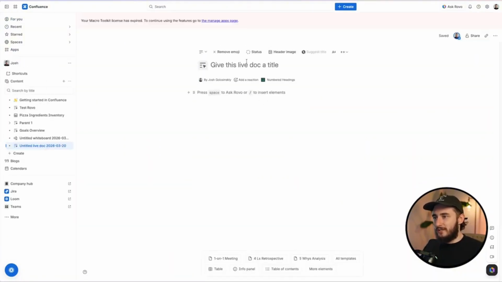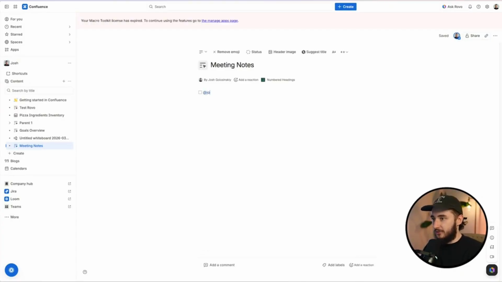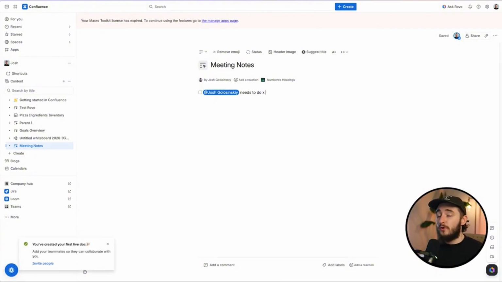So we have a page and we'll call this meeting notes. In the meeting notes, we'll have an action item and we'll say Josh needs to do X. The problem with this is that I don't really check my Confluence action items very often. So when we take these meeting notes, I like them in Jira, and so does the rest of the team. So what I did was I created a Rovo agent that I automatically start up after we're done with our meeting notes.